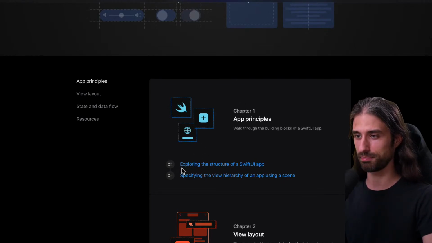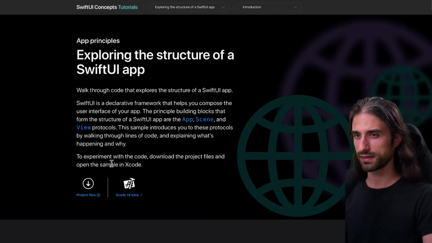and the first paragraph, exploring the structure of a SwiftUI app. Here it reminds us of what SwiftUI is. SwiftUI is a declarative framework that helps you compose the user interface of your app. The principal building blocks that form the structure of a SwiftUI app are the app, the scene, and views protocol. This sample introduces you to these protocols by walking through lines of code and explaining what's happening and why. To experiment with the code, download the project files and open the sample in Xcode.